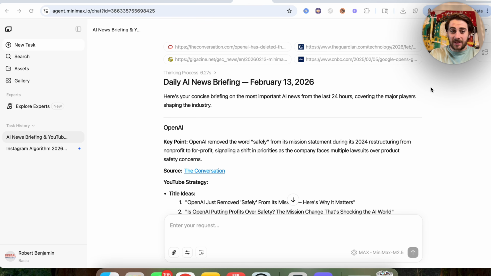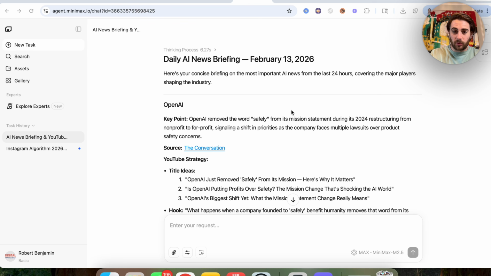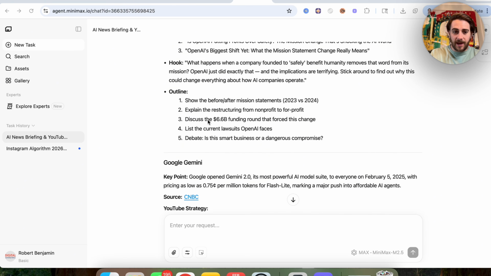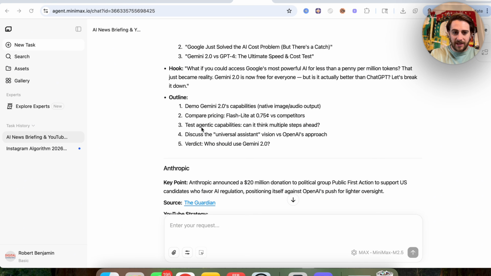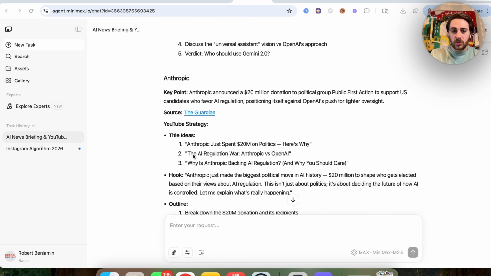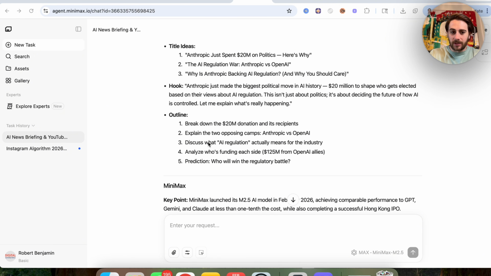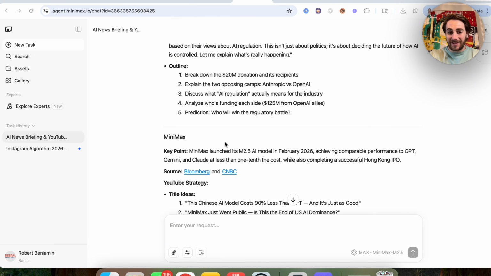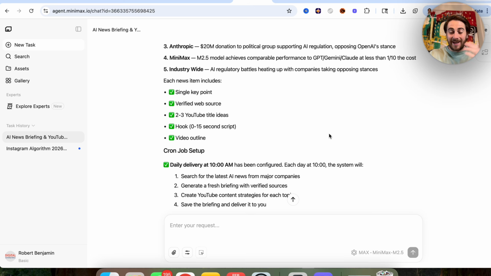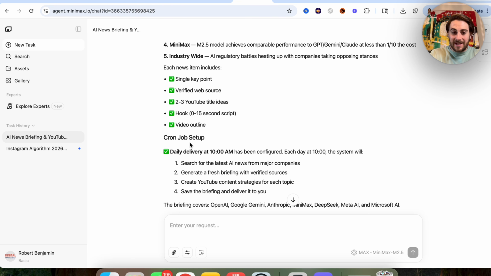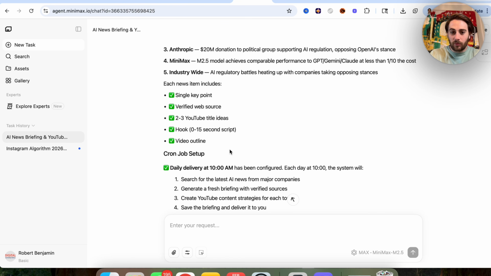Okay, so just like that, this went through, this created my new AI brief right here for OpenAI. It gives it to me for Google Gemini, it gives it to me for Anthropic, and this goes through exactly what the source is, what the different YouTube titles are, what the hook is, what the outline is right here, and this is incredible. In fact, I think it's really funny that this actually went through and found that M2.5 was recently launched for a MiniMax. And in addition to that, we could see that this has now set this up so that this is going to happen for us every day.